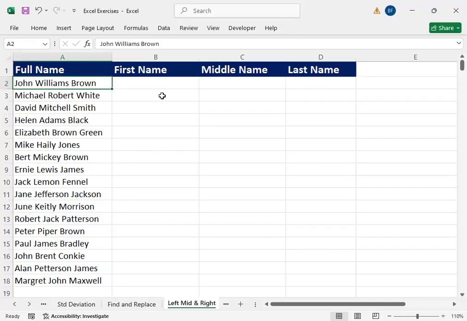Hey everyone, today I'm gonna show you how to extract the full name, which has three names in one column. I'm gonna extract them into three columns: the first name, the middle name, and the last name.